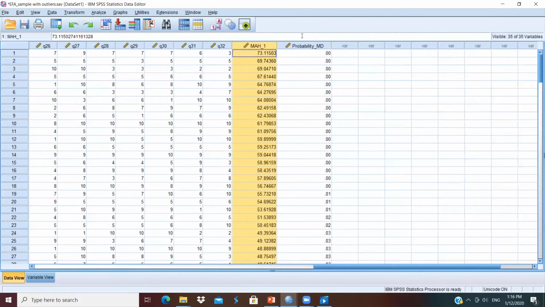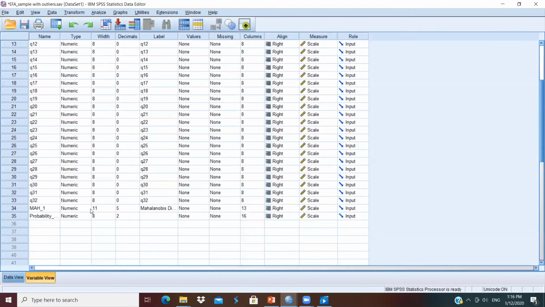After that, click OK. A new column, probability_MD, appears in your data set and shows the values of probability. But as you can see, all the values here only have two decimal places. So we go to the Variable View and change the decimals to 5 so that we can see the rest of the values.